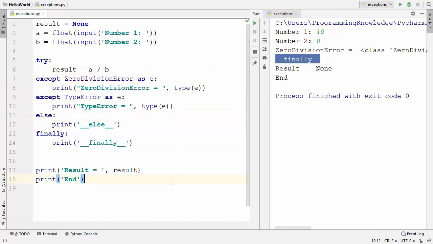So this is how you can use else and finally statements with the try and except keywords.